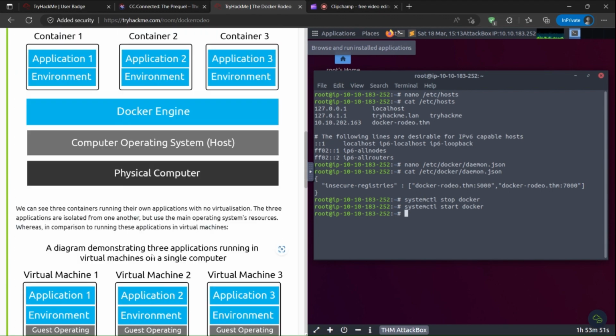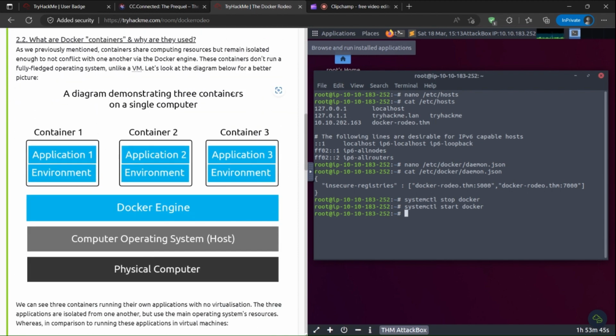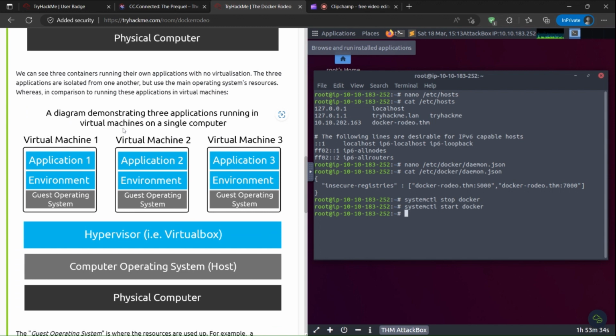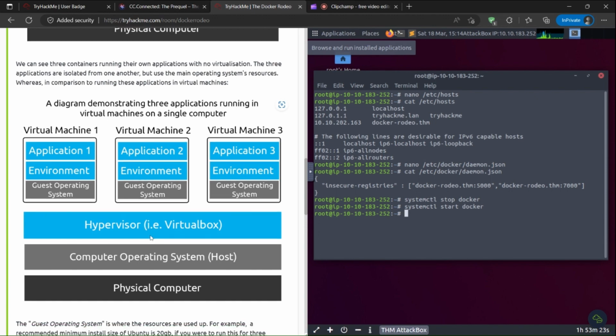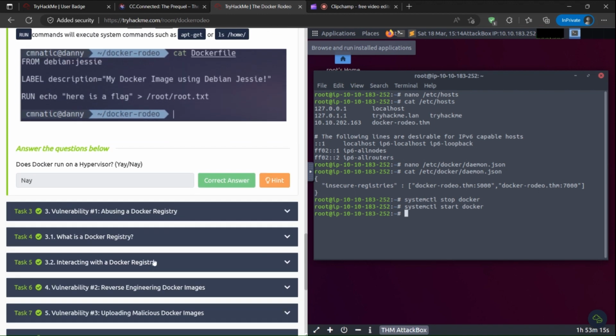So we have two diagrams. One is a diagram demonstrating 3 containers on a single computer. So okay, we have containers running on Docker engine, and the second diagram is demonstrating 3 applications running in virtual machines on a single computer. And over here we have virtual machines running on hypervisor. So yeah, Docker does not run on hypervisor. The answer here is nay.